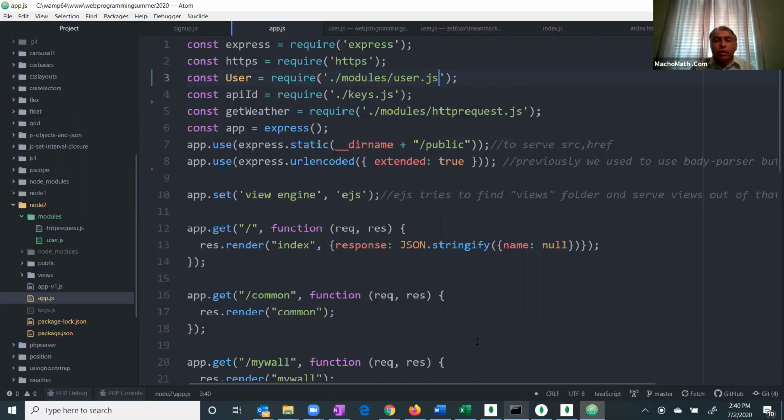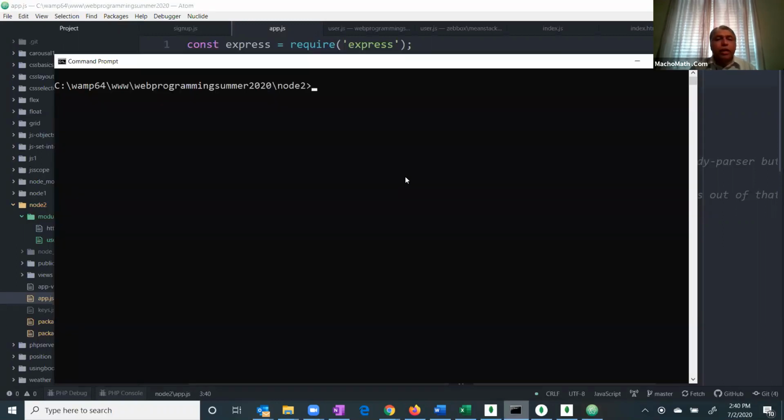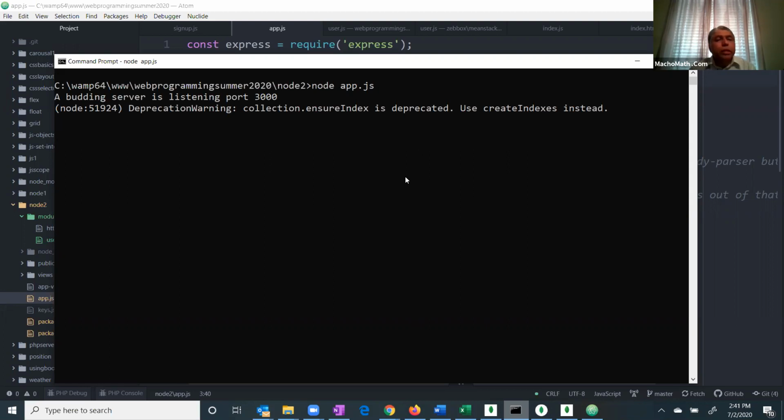So let me just run the server just to see if there's an error and we rectify it. We say node app.js. Okay, it is compiling it, taking some time. Okay, look, here we have got a deprecation warning. Collection dot whatever is deprecated, use this, right? So what does it mean?